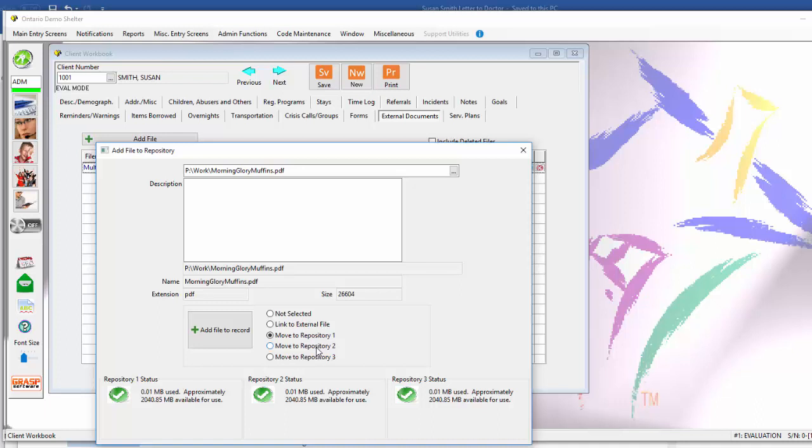If somehow that becomes an issue or we need to add more repositories, we can easily do that in a future build. But as for now, your choices are link to the file or move it to a repository. If you choose to move it to a repository, you can do that in any of these 3.